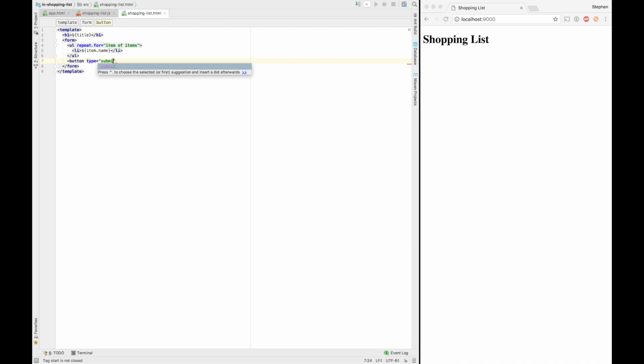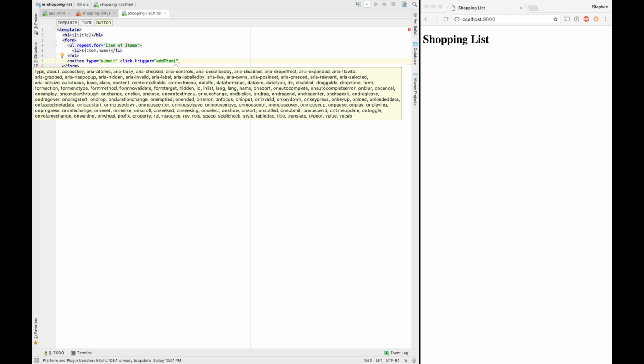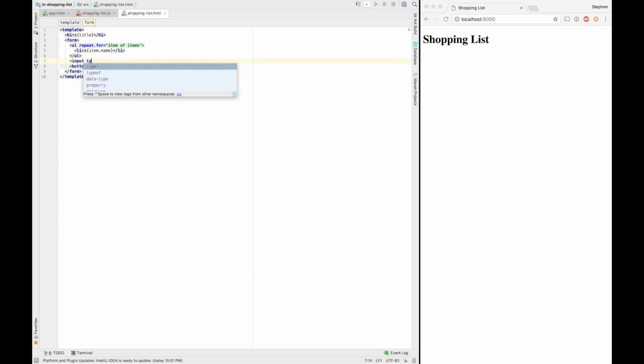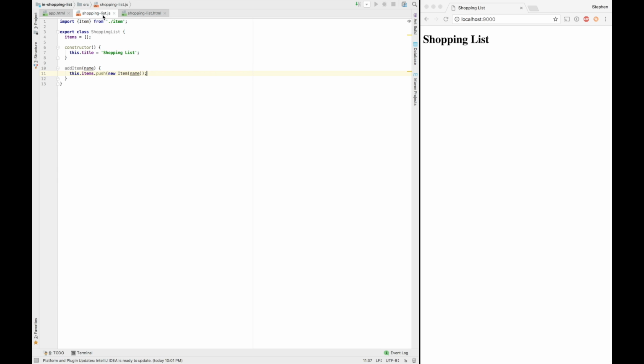We'll add an input and a button. First, I'll add a submit button. And I'll trigger the add item method, passing it a new field called name. Let's create an input for that field. Let's bind it to the name property. But we haven't added that name property yet. So that's easy. Okay, let's try it.